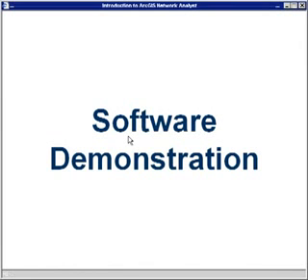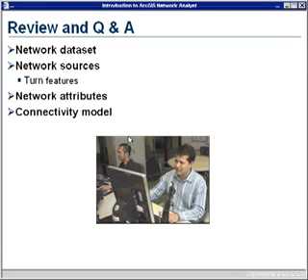Okay, since we've talked a lot, in this topic we talked about network data sets and how they help you accurately model transportation networks. We also talked about network sources that make it up. Now let me turn things back over to Derek so he can take some of your questions.